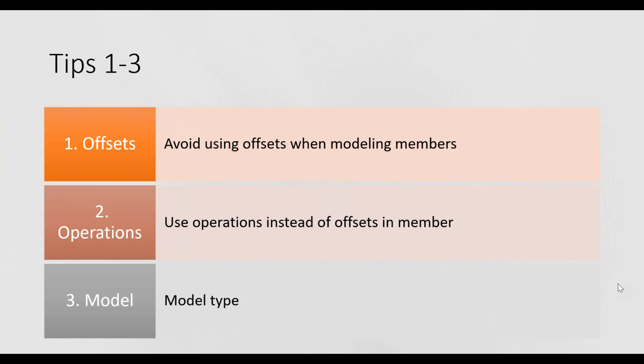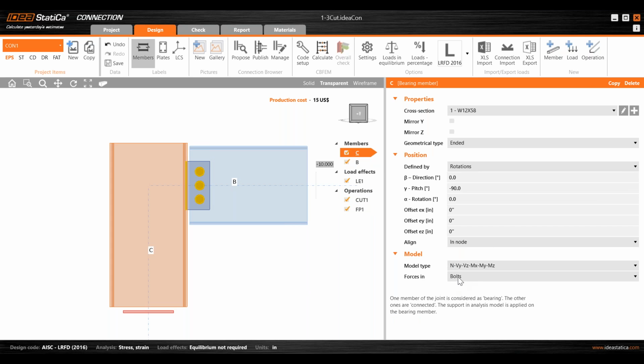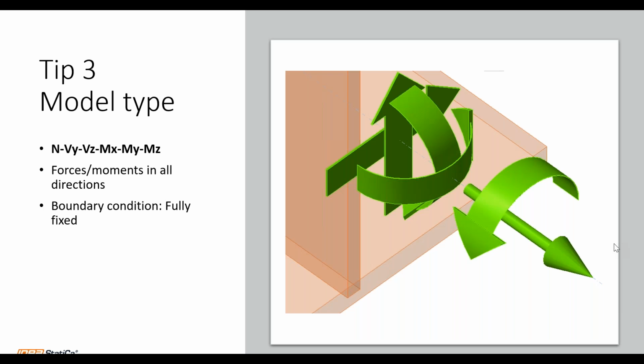So the third tip is the model type. This is a frequent question. Which model type should we use for selected members? So let me show you where you can select the model type. If you click on one member, you will see at the end of this screen that you can select from 4 options, all right? And every member can have different model types, okay? The default is the first one. I will show you that in my presentation, okay?